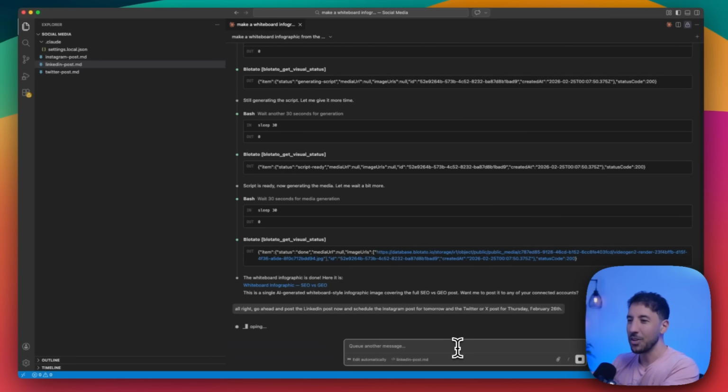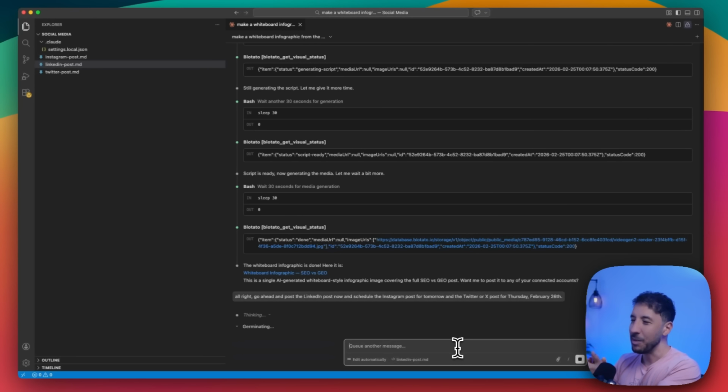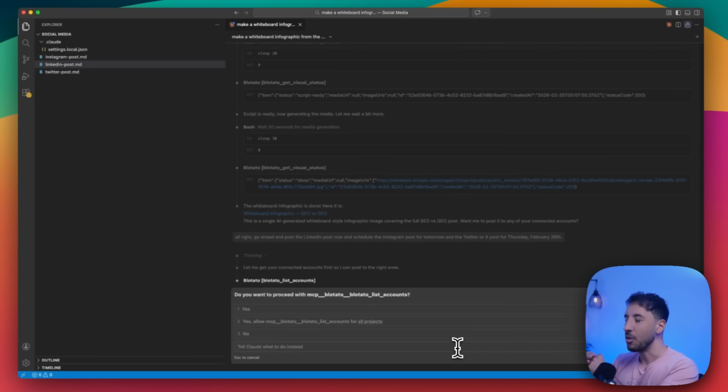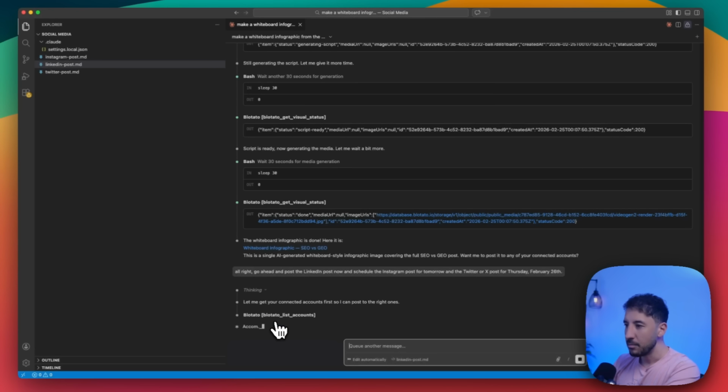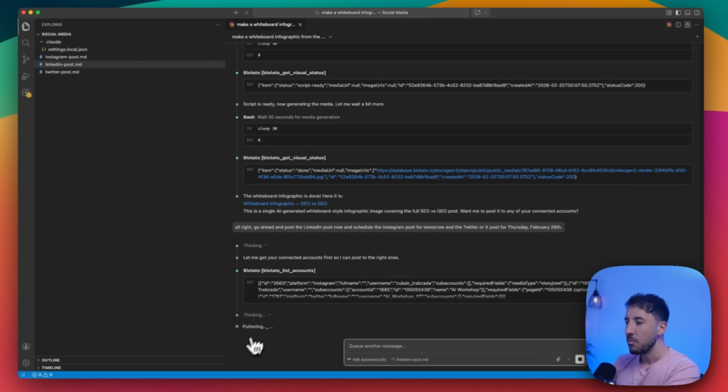Again, I don't know if this is going to work or not, but we can iterate. And like I mentioned before, the great thing about Claude Code is you can always just go back and forth there. All right, so it says, do you want to proceed with MCP? Yep, allow MCP for all the projects here.